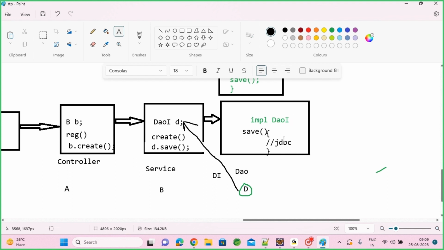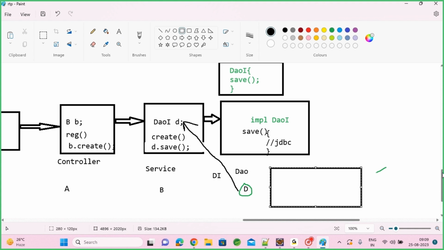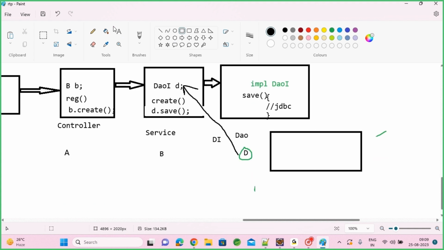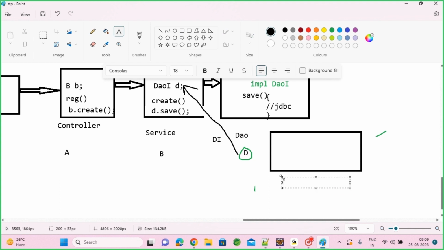So now what is the benefit here? Now consider the client is asking to change your requirement from JDBC to ORM. Now what will you do? You know that there is an interface that you need to implement. So the new DAO class also you will implement from the same interface. When you implement the DAO interface, it will definitely ask you to use the same method name. You can't change it.